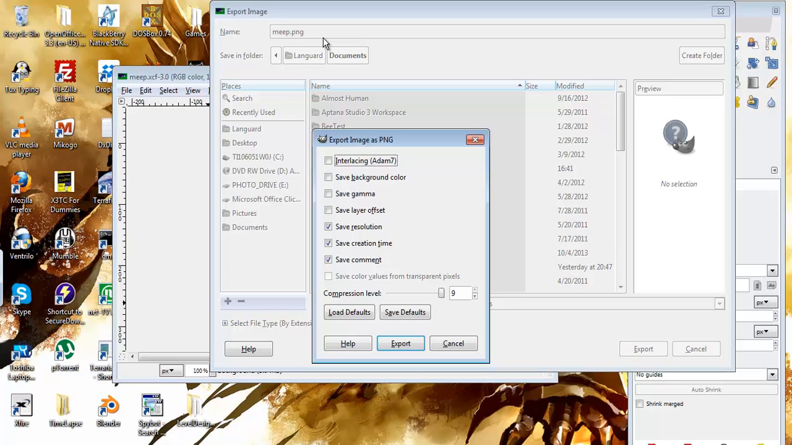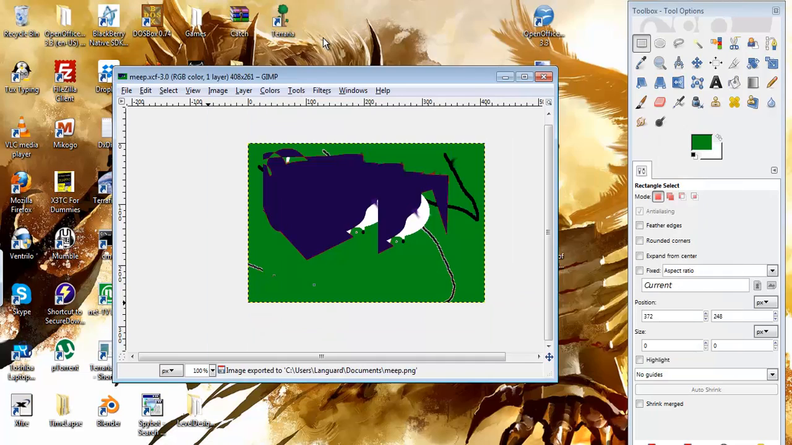And when you export as a PNG, you don't need to fool around with any of these options. Defaults work just fine for GameMaker. And now I've got that PNG file saved out and ready to go. So now we're really done.